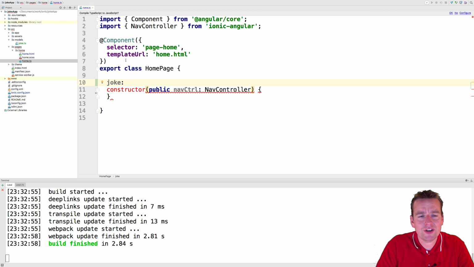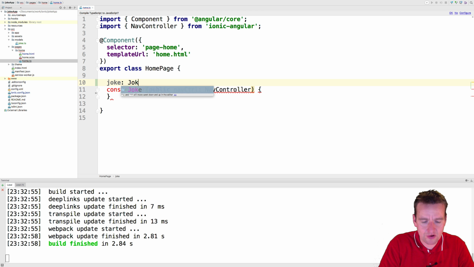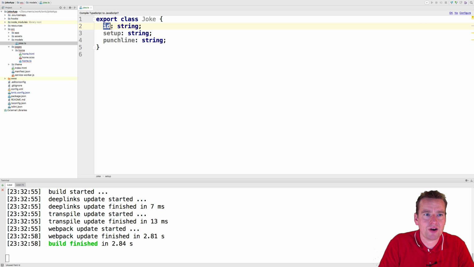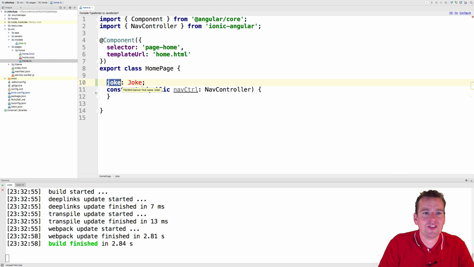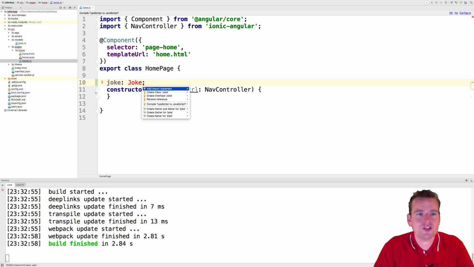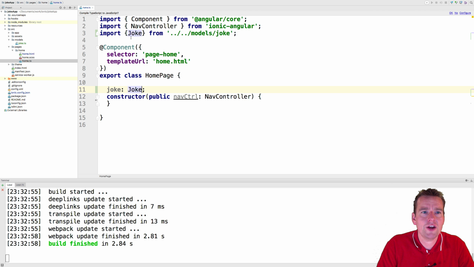That's just a component. We're going to make a property here of the type joke that's going to be called joke. So lowercase joke, that's the name of the property, just so we have a lowercase ID here. And then we have the string for the type here. But in the home TS file, the type is actually the joke that we created up there. So I'll do an Alt Enter to do the import here, and then I'll have a joke available right here.